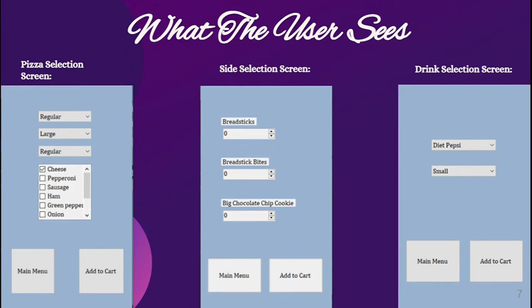The third drop-down menu has the quantity of toppings on the pizza. Users can choose none, light, regular, or extra. The final choice option on the pizza selection screen is which toppings to be included on the pizza. As you can see, there is cheese, pepperoni, sausage, ham, green pepper, onion, and then tomato, mushroom, and pineapple are not currently shown.